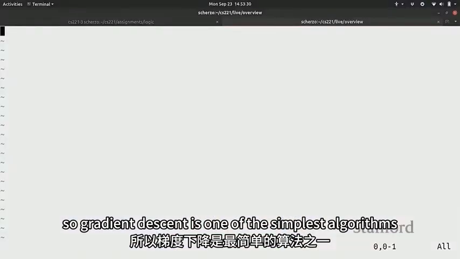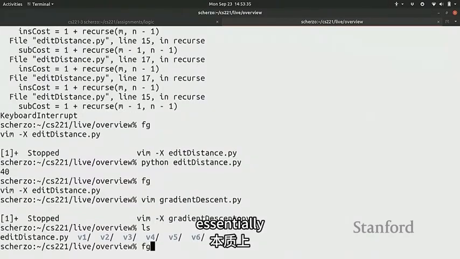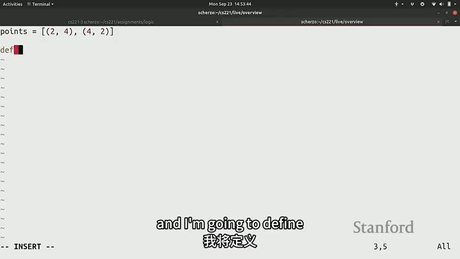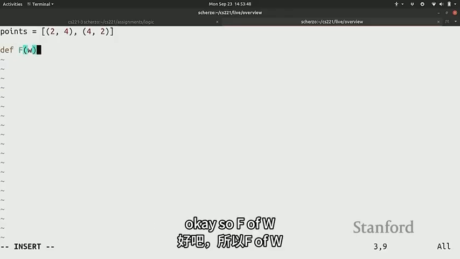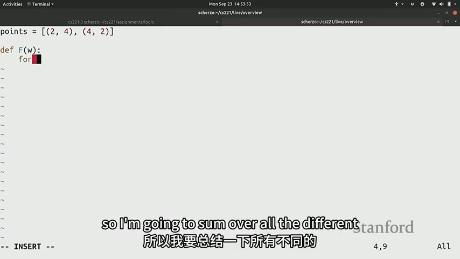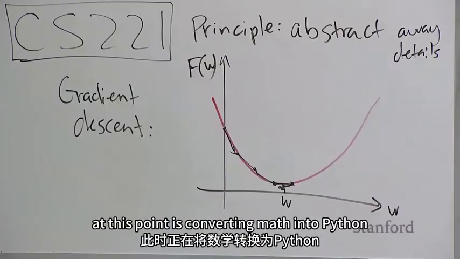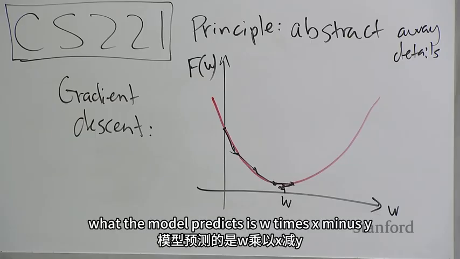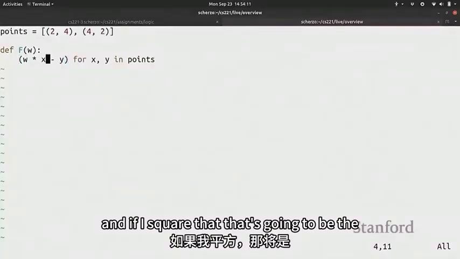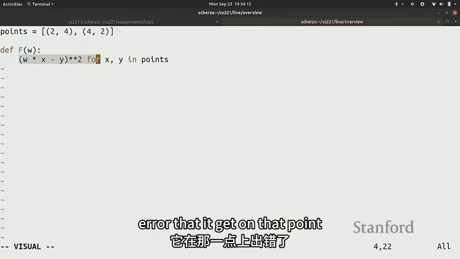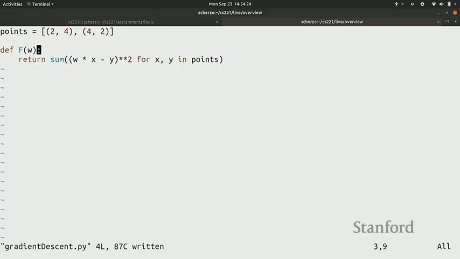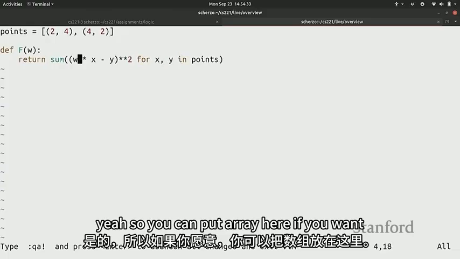Gradient descent is one of the simplest algorithms, but it really underlies essentially all the algorithms that people use in machine learning. So let's do points. We have 2 points here, and I'm going to define some functions. Okay, so f of w. At this point it's basically converting math into Python. I'm going to look at all the points. For every x, y, what the model predicts is w times x minus y. If I square that, that's the error I get on that point. And if I sum over all of these errors, then I get my objective function. Okay?